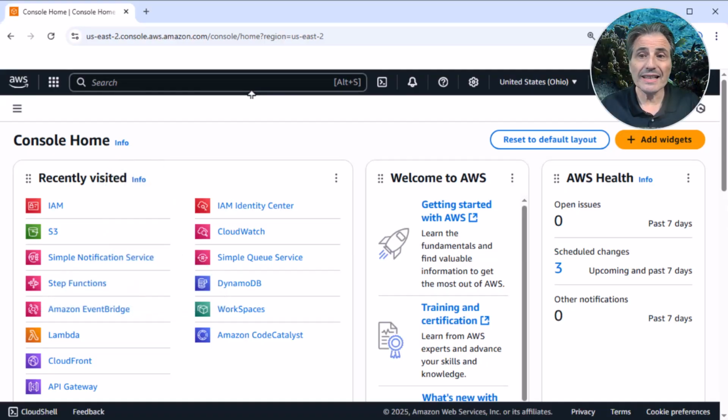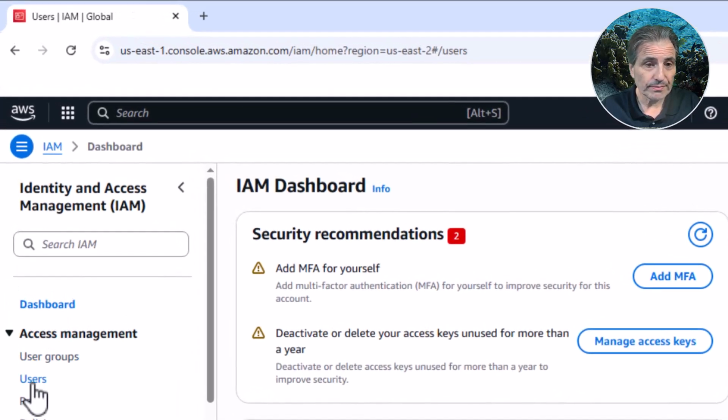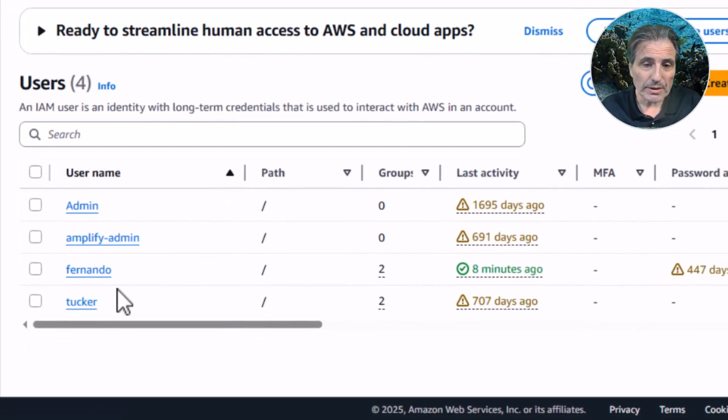So I'm over here at the AWS console. Remember, I said I did need an account with administrator permission. I'm going to go to IAM over here. Then I'm going to select users. And I'm going to select one of my users. I could do it for myself, but I'm going to use the account I have for my dog Tucker over here so I don't mess with my own credentials.